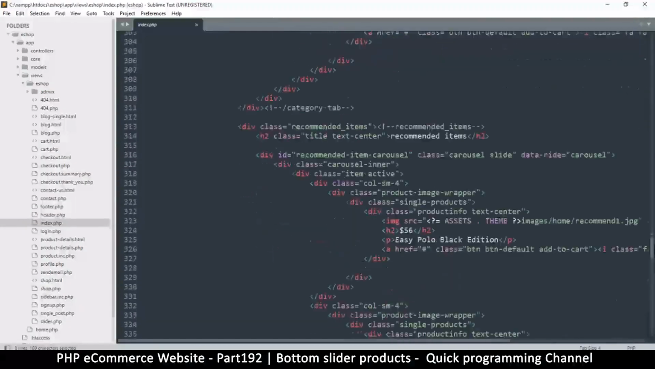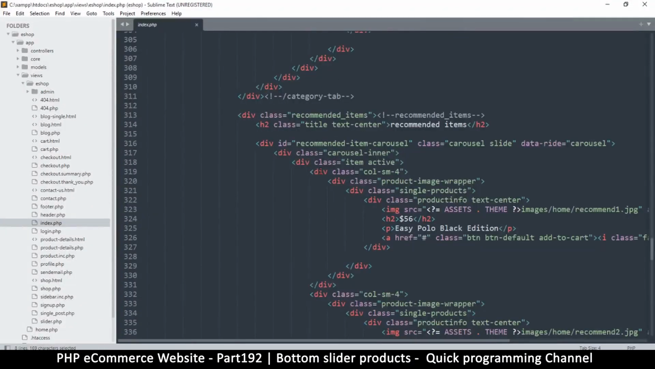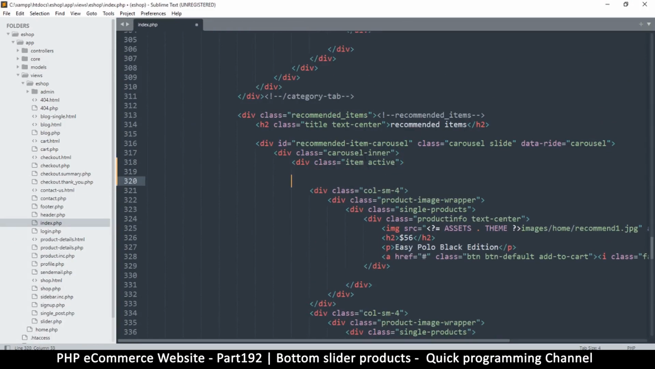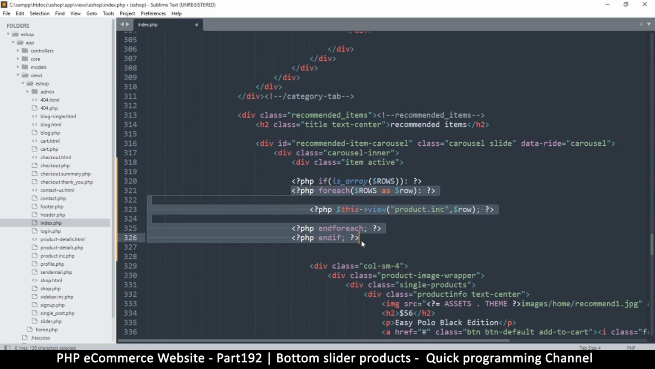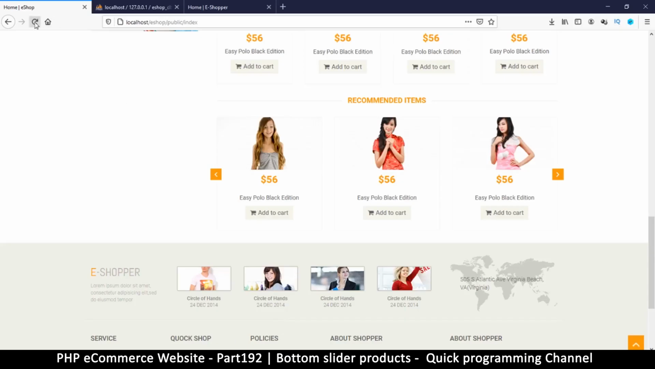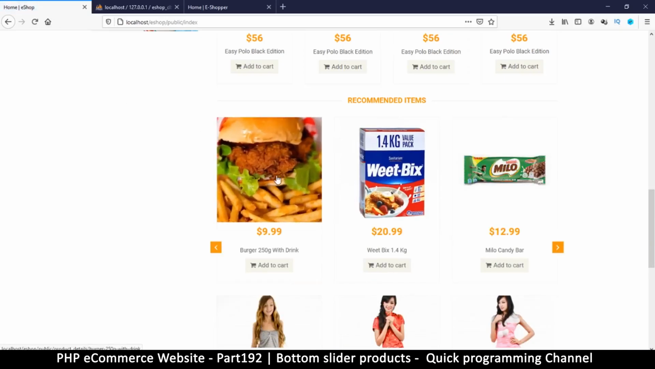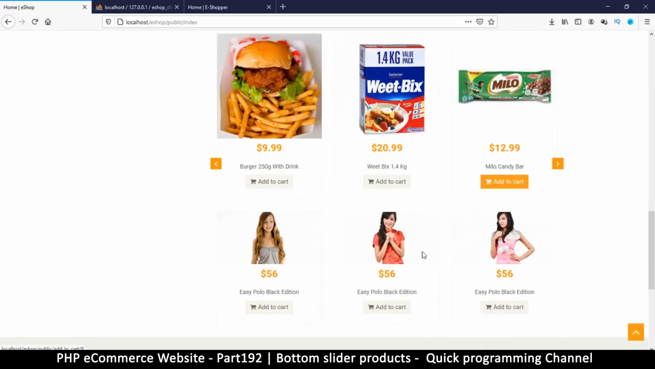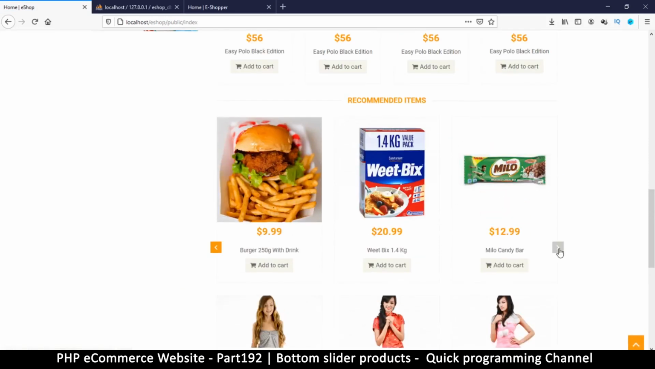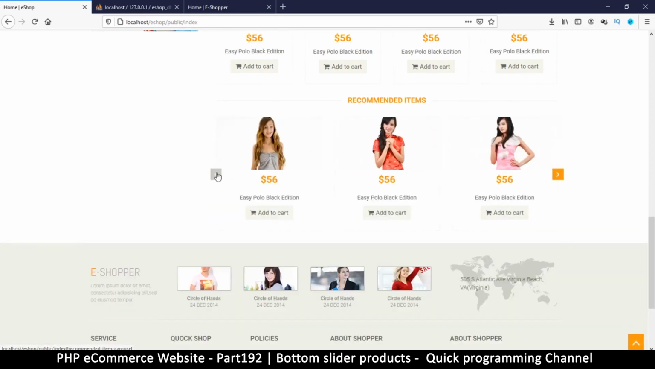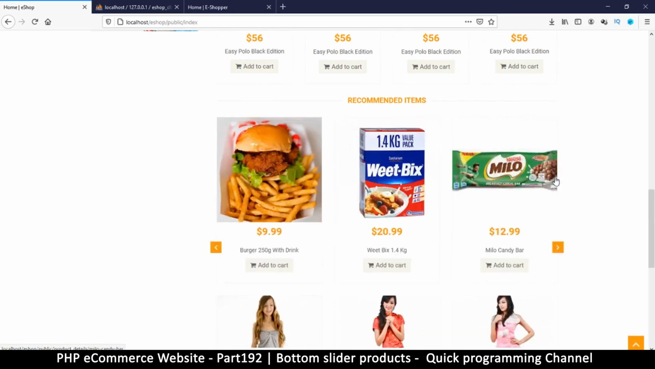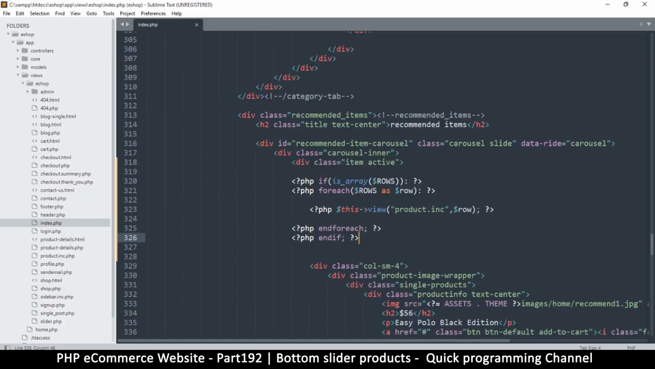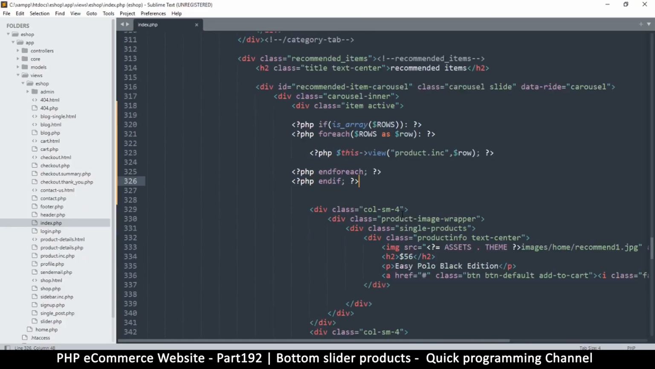Let me come down to recommended items, where there's column 4. I'll add some space and paste this right there, just the way it is, nothing else changes. I'm just going to repeat the products again. If I now refresh this, you see that recommended items has these items as well, which has pushed these other guys down. But you can see it's actually moving, while these guys are down here. Let's see what's really going on.